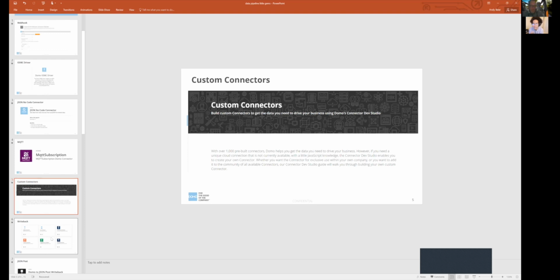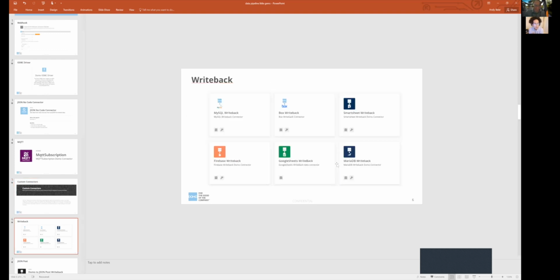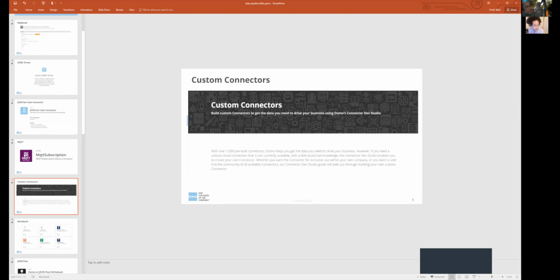I imagine most people are familiar with Writeback. Wait, before we move on from custom connector, Mikkel asks a question. They said they've developed some custom connectors, and they're wondering how they can make them available to the larger Domo ecosystem. Is there a way of publishing it like you do a custom app?